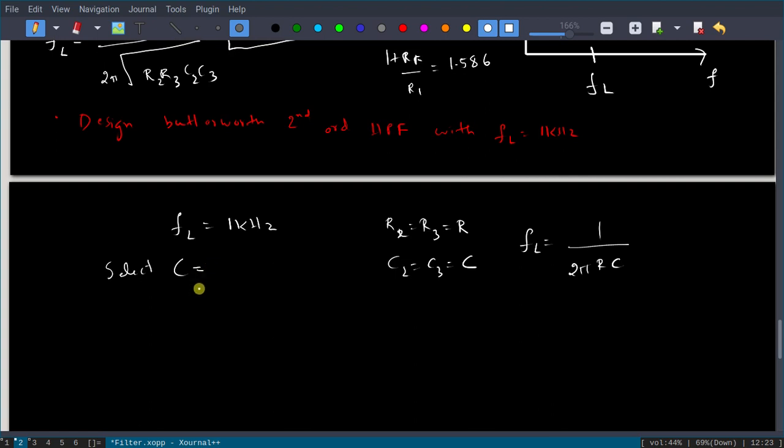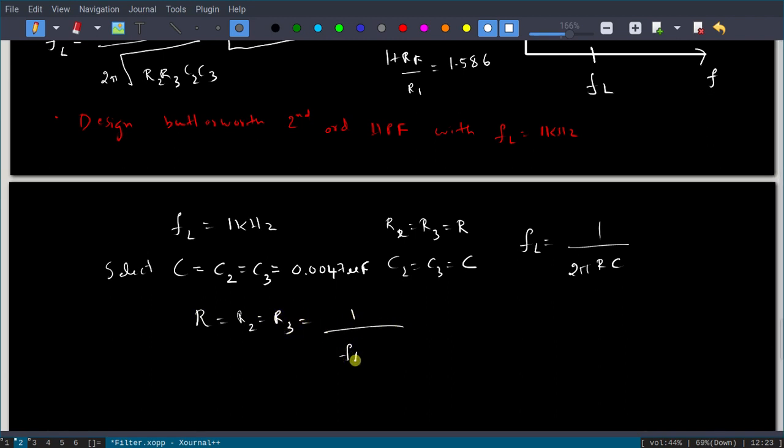Let us select C equal to C2 equal to C3, and we will take a value less than 1 microfarad. So always select a value which is less than 1 microfarad. That is the practice. Then R, which is R2 and R3, the same value, will be 1 by 2 pi FL C.